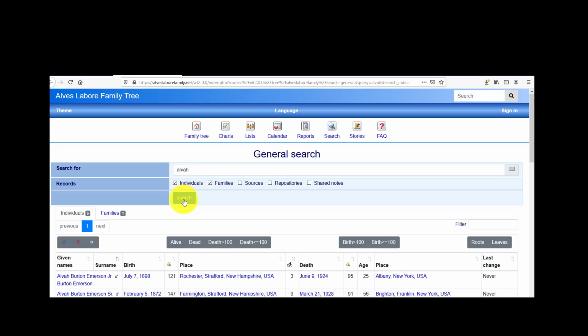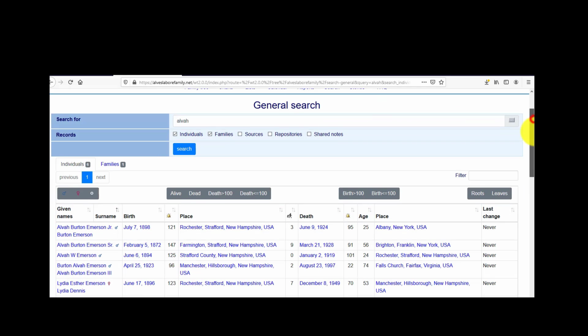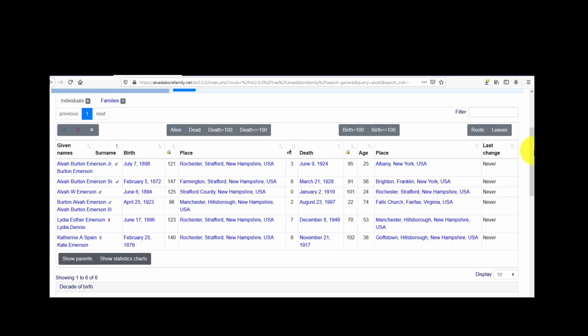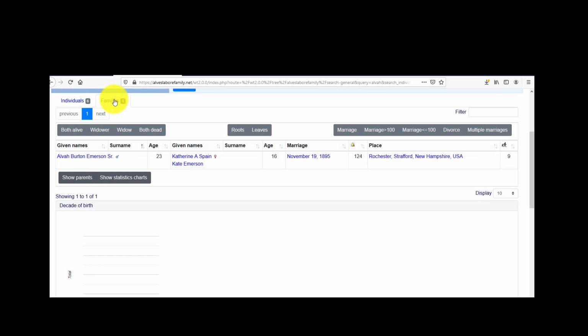I have only 6 individuals that have alpha related in that search. Now you look down here, you have Katie Spain that is showing. That's because Alva is married to Katie Spain, which is not obvious from the screen, but because you did families, it's going to show that, and you can see that in the Families tab, and then you have the Individual tab.